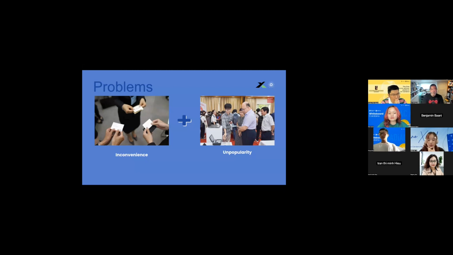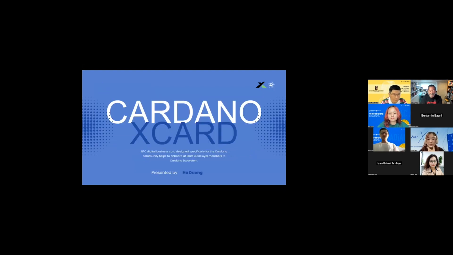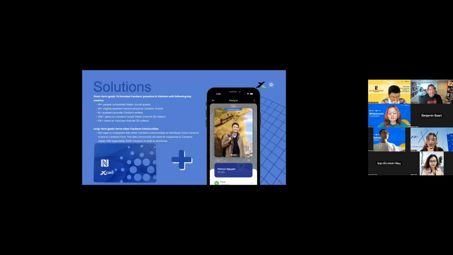So our solution is to meet people's basic demand. We create a digital NFT card, and we hope that this can onboard at least 3,000 loyal members to the Cardano ecosystem. And this is our product. On the left hand, you can see the physical card, and on the right hand is the application. All of them are designed with a Cardano theme, with the main colors blue and white.